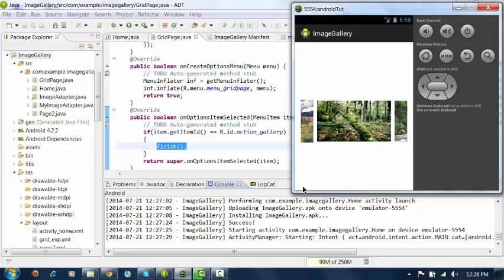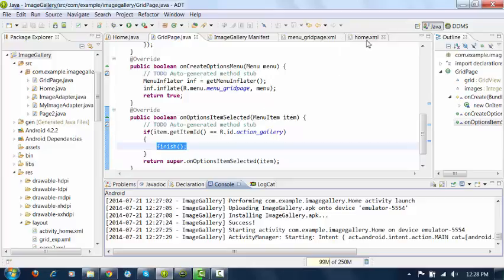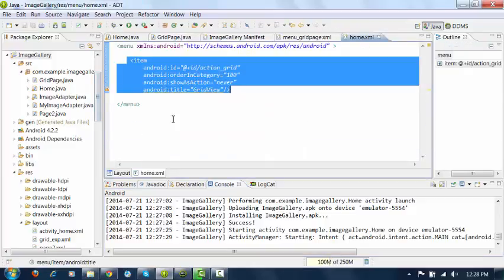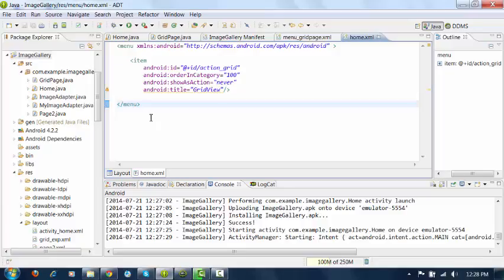The thing is, in the menu we have added only one item because we have only one option, where you can navigate between grid view or gallery view. Now suppose I want to add one more option for the user where he can see the images in a list. So how to do that?